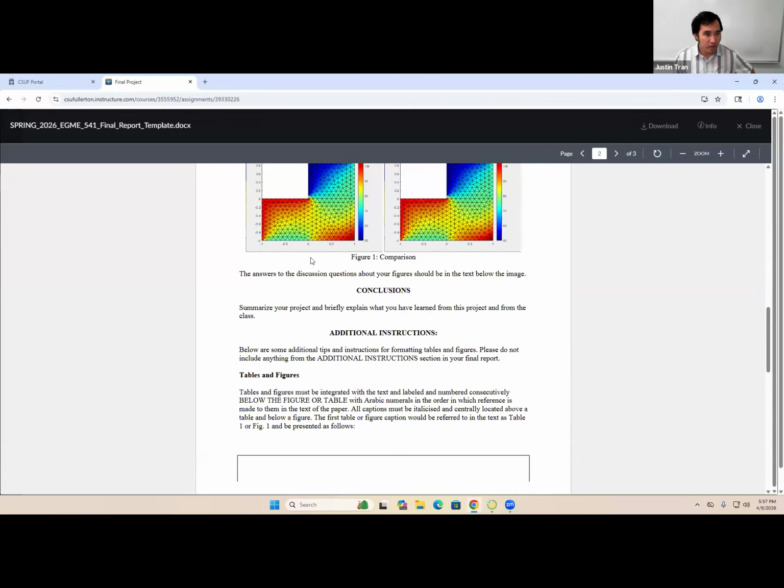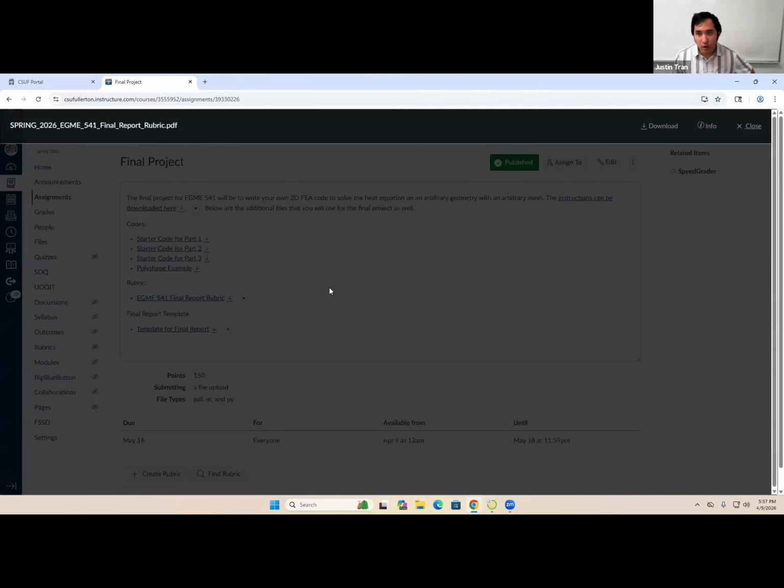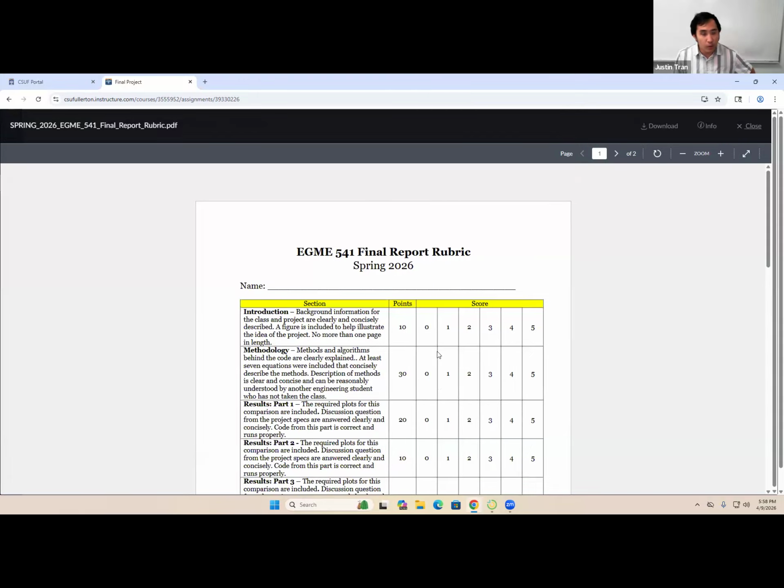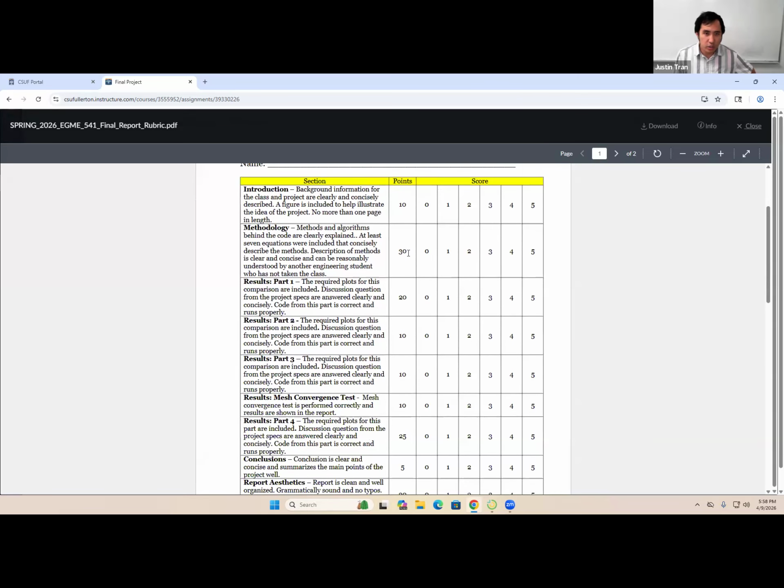Okay. And then the rubric is here as well. This is the rubric I'm going to use to grade it. When I grade your final projects, I am going to grade on this rubric. I will upload it to Canvas so you can take a look. This is the criteria that I'm going to use. You can see how the points are broken down for each of the different sections as well.